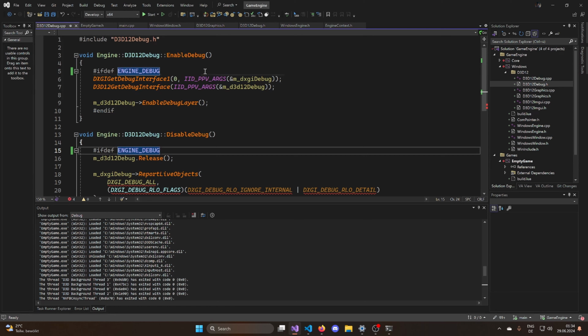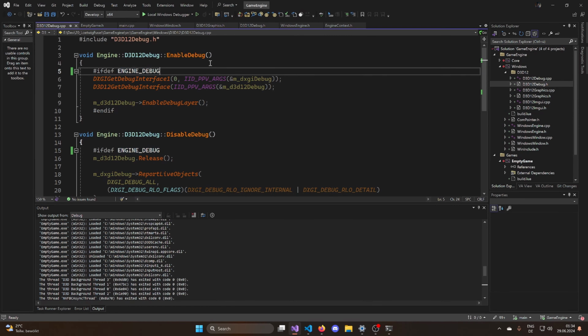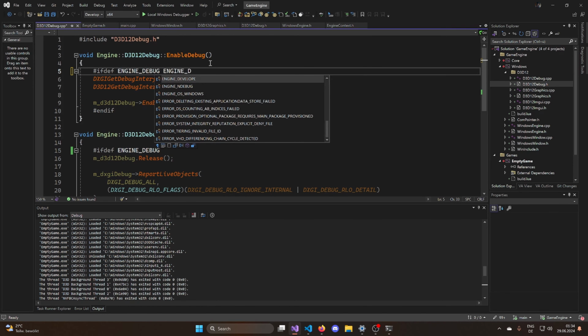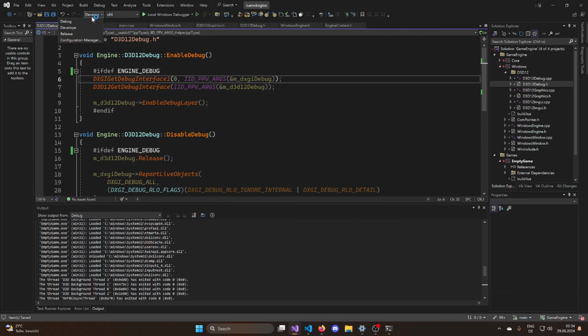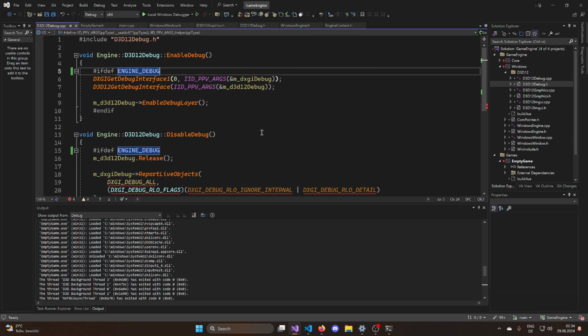By the way, develop is also there, so if I would go to develop, this is away. However, we would have the engine develop or the engine ndebug macro available. And the same goes for release. So this is all taken care of automatically.